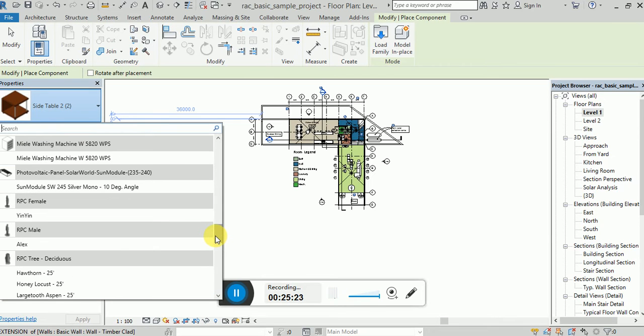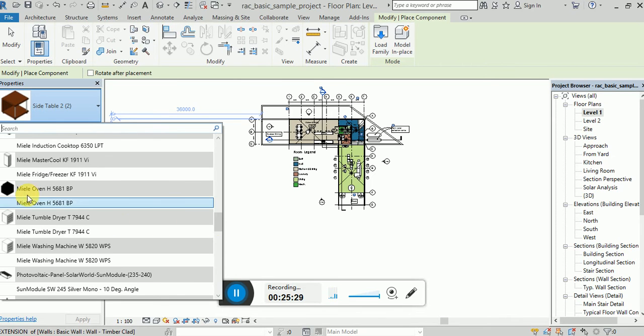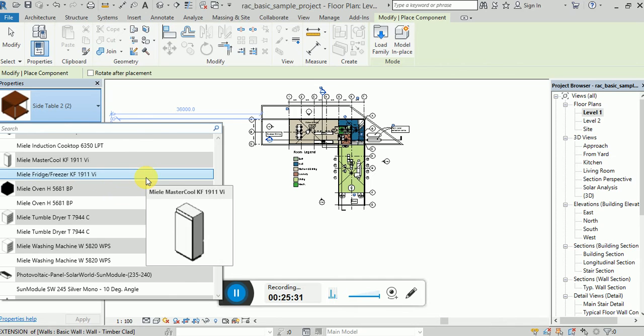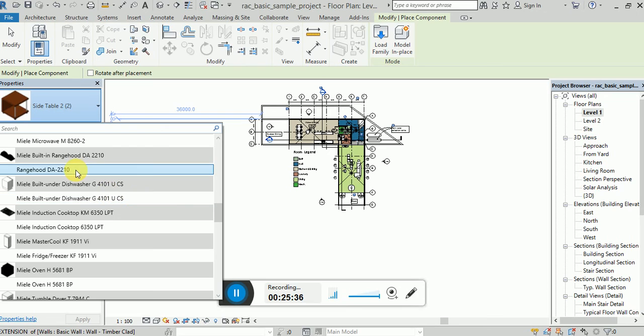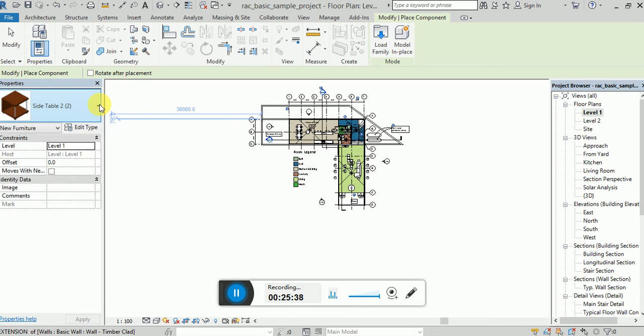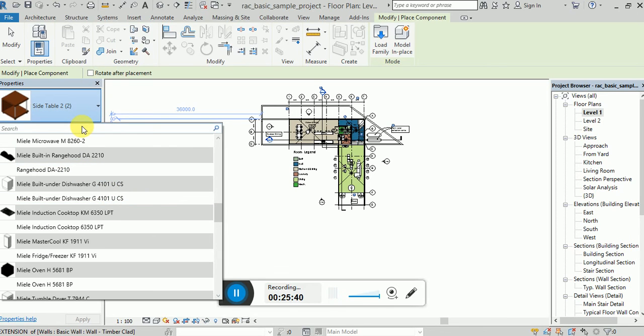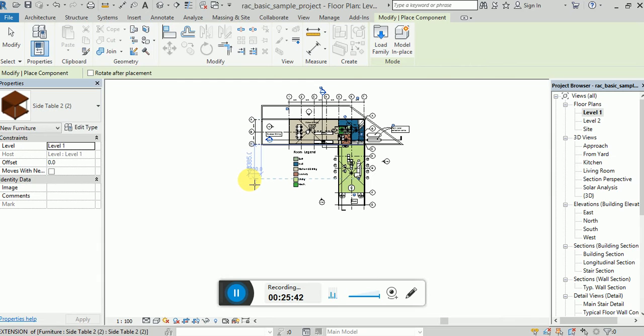UN metric, UN architecture. Here also, same, we can add different types of material like oven, kitchen component, furniture, all types of furniture, TV, and whatever you want. You can just click here. I will just tell you the shortcut of component.